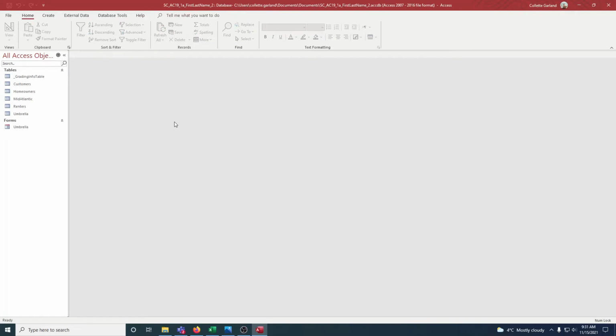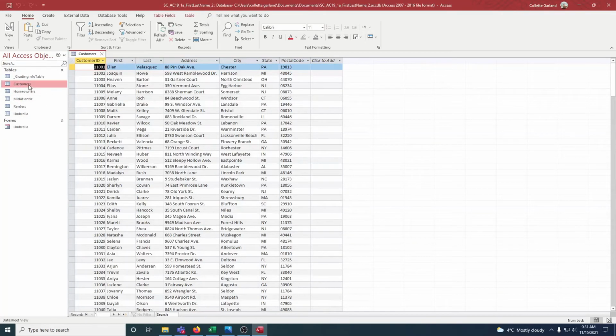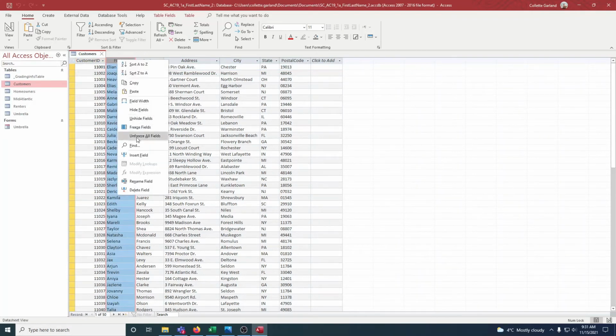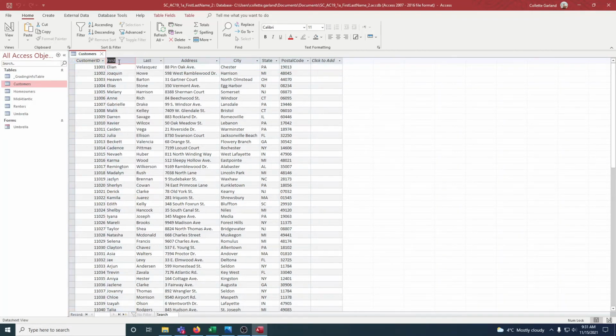Step 5, open the customers table in Design View and change the name of the field named first to first name, and use last name to change the name of the field named last. So we're going to open the customers table, so you can double click or you could right click and open. And we're going to change first to first name, so we'll right click and rename field, and we will change that to first name and hit enter. And last, they want you to right click and change that one as well to last name.